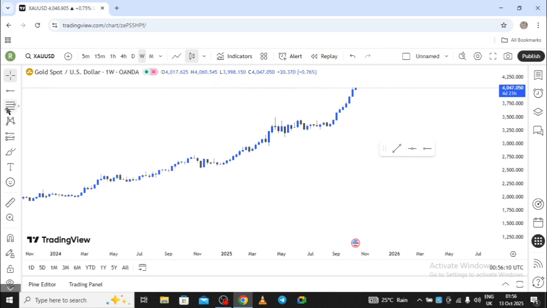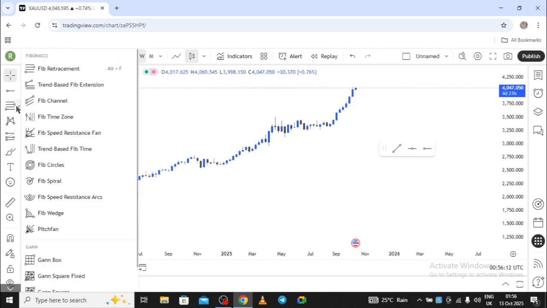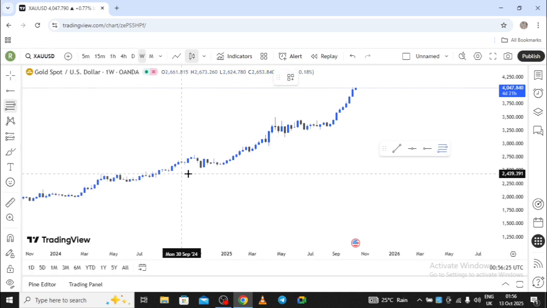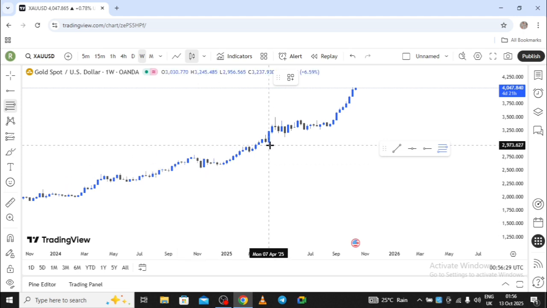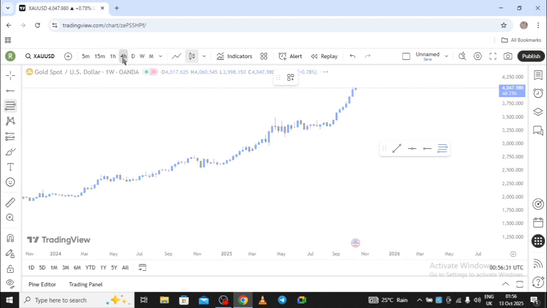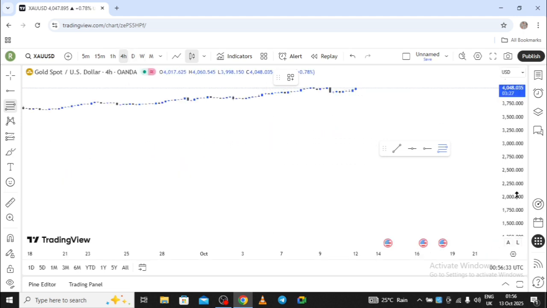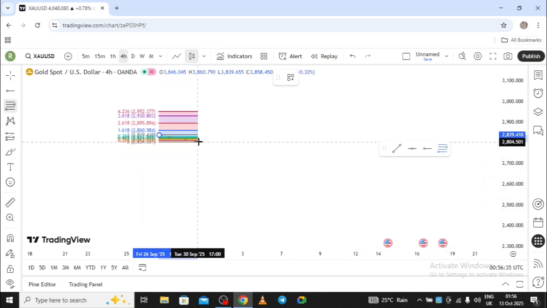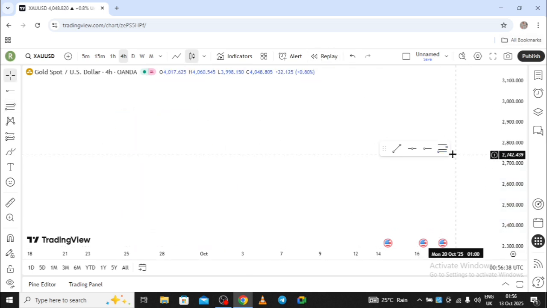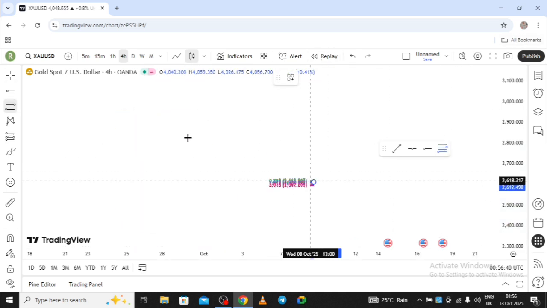Then we have the tool which you call the Fibonacci. For those that use the Fibonacci, I use the Fibonacci retracement and add it as favorite. You can see right there, you do the retracement level price from, let's go down to the 4 hours. Now see, this is how the Fibonacci looks like.